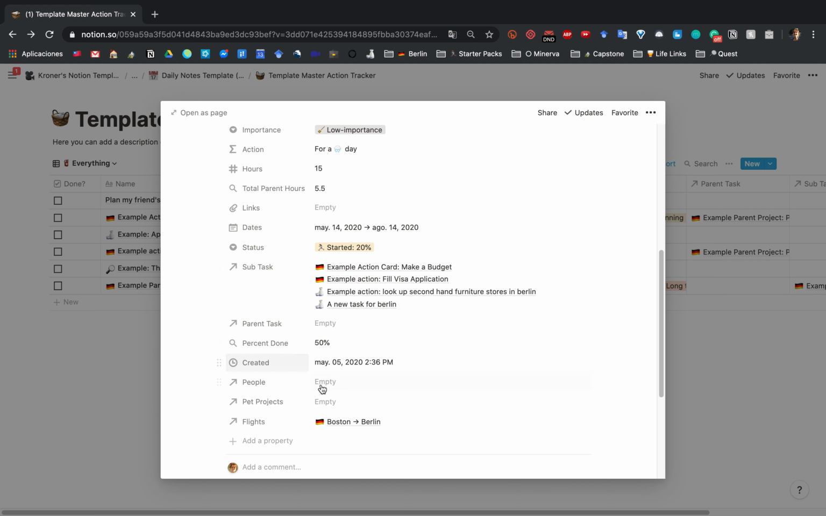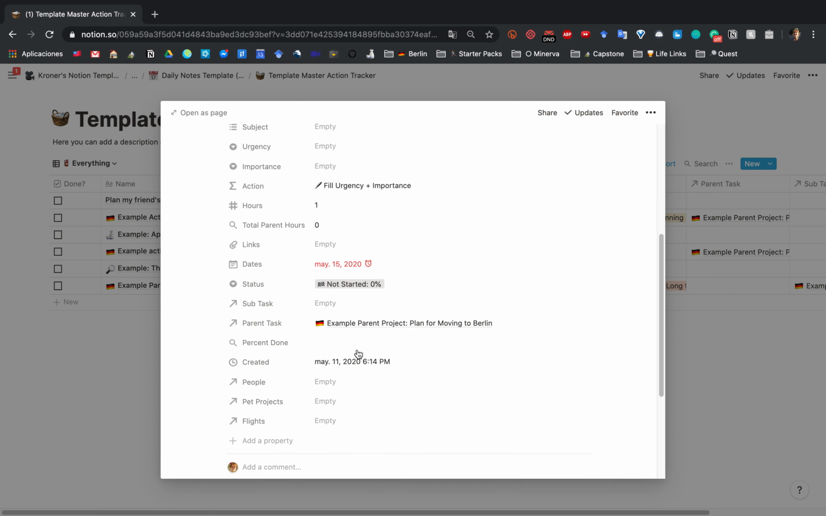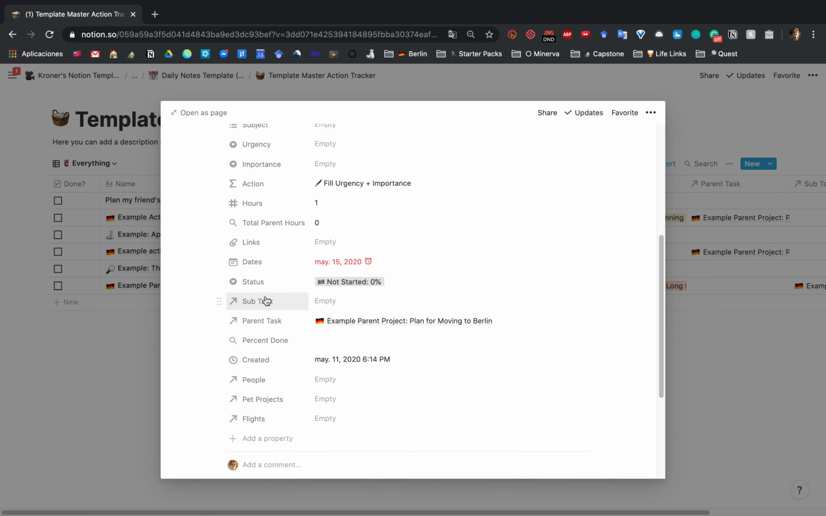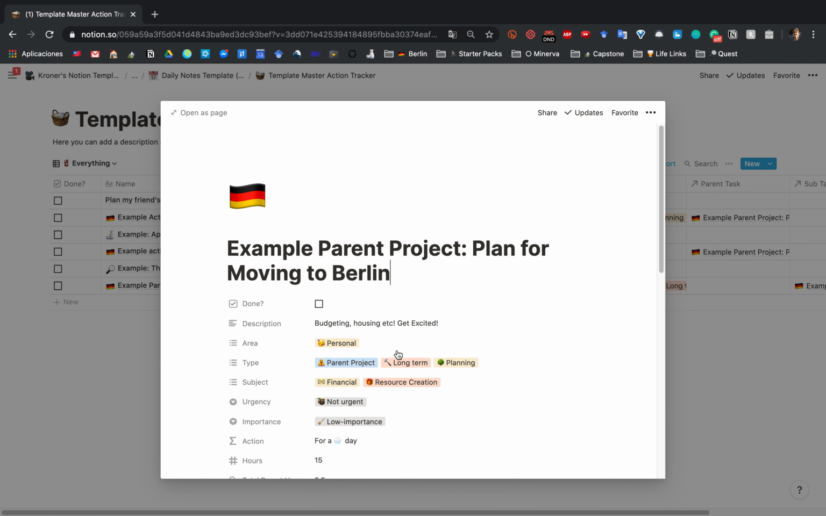It also says when it was created, and when you go into these cards, if I've tagged a subtask, if I go into that subtask, it will tell me that the parent task is this. So when you've connected a subtask, that subtask will automatically be updated to show you the parent task. So we can go back to the parent task by clicking that.